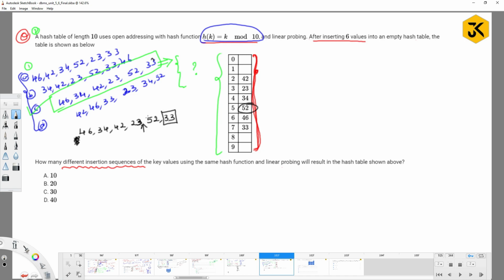Suppose, can I move 52 to any position? If I move 52 to here, is there any problem? There will be a problem because this particular block is going to be filled. So definitely, can I take 52 before 42? If I take 52 before 42, what will happen? Again there will be a problem. I should not do that. Can I take it after 42?